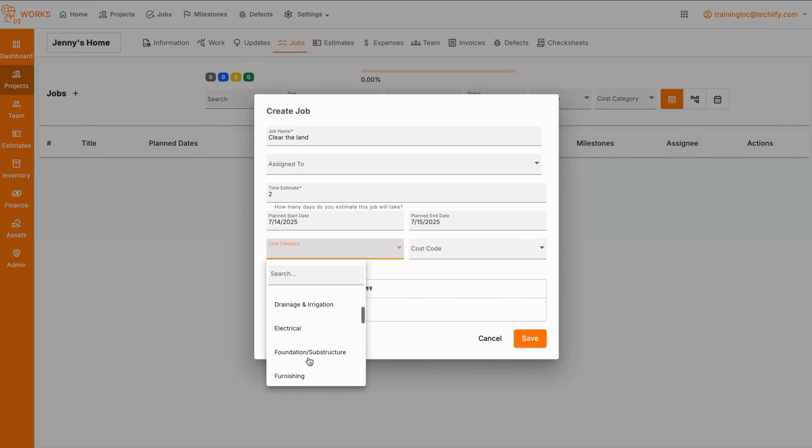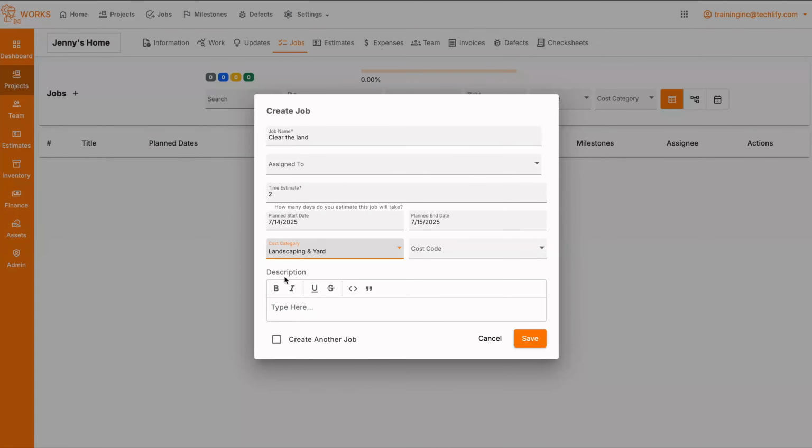So let's say this job, clearing the land, is part of landscaping and yard. Then we don't have any cost code, so that's why none are showing up here. But once you say this is landscaping and yard, within the cost code section you might be able to say this is labor or subcontracted, part of the cost category landscaping and yard. This way, within your project, you know all of the jobs and how much time was spent within each section of your project.